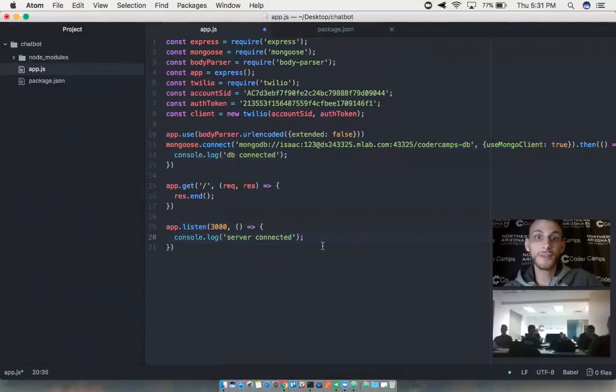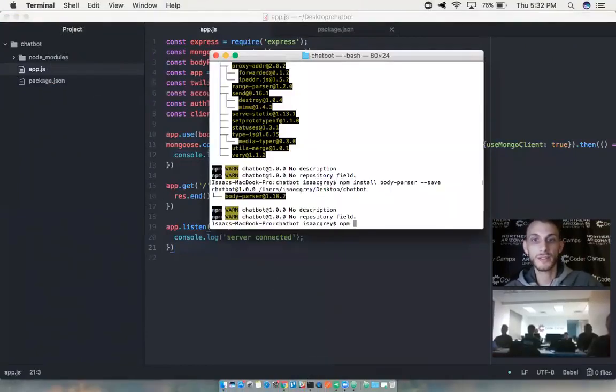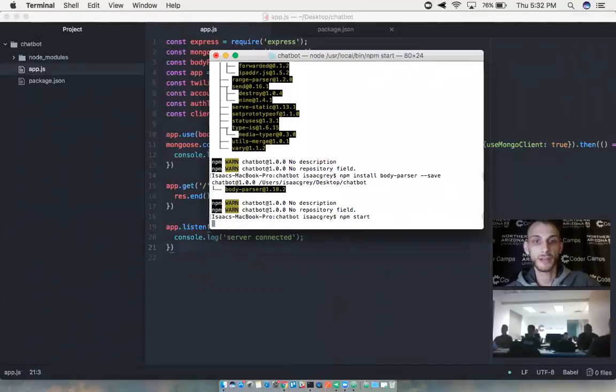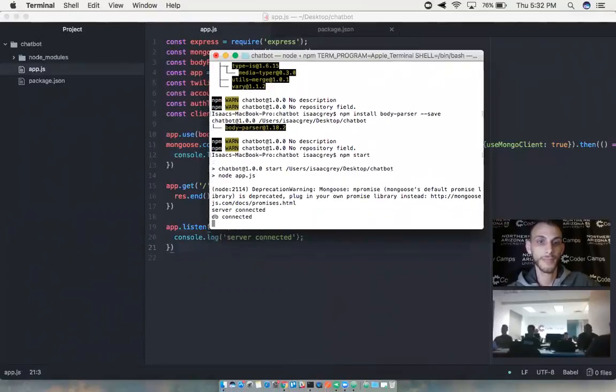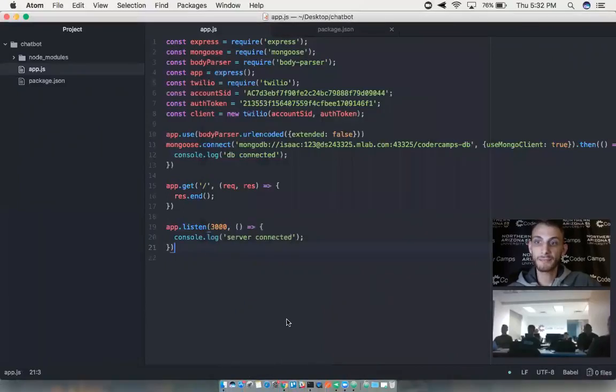Okay, so now we have all that set up. Whenever we run npm start, it's going to read this file, and it's first going to connect to our database and then to our server, and we should see those console logged accordingly. So let's save all, and let's refresh. I'm going to say npm start, enter. As you can see, it lets us know server was connected and database was connected. So now we know we're officially connected.